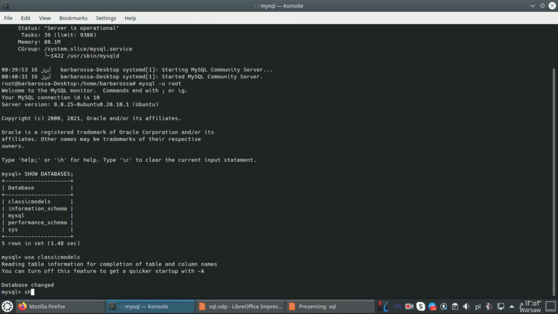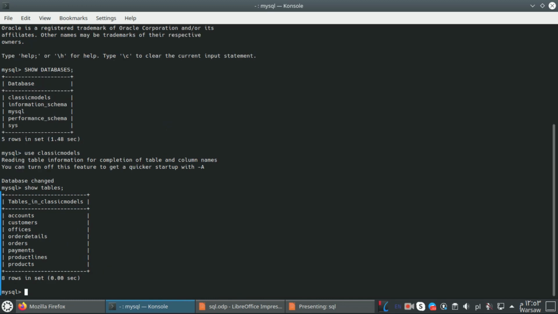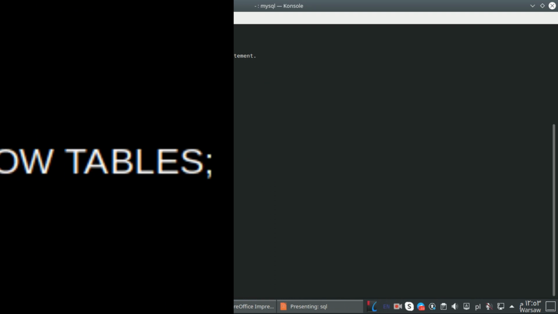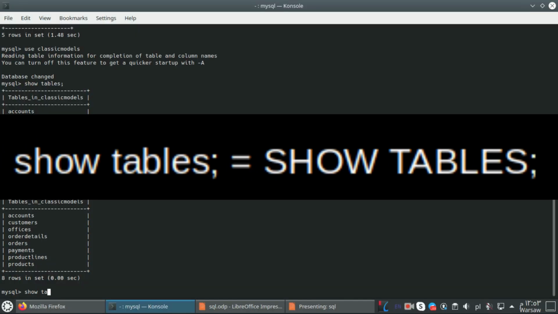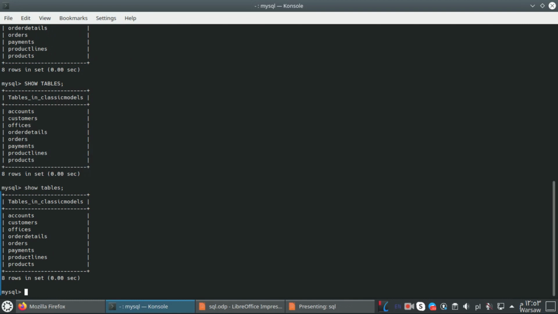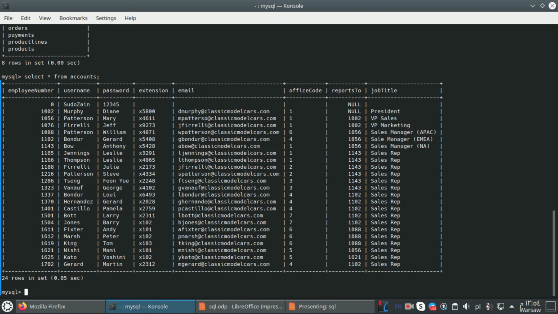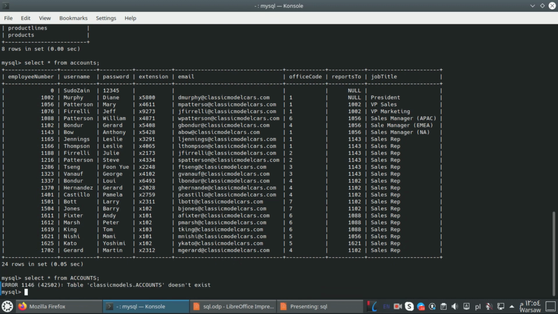To show tables, I will use show tables. And here we have all the tables in the classicmodels database. I want to mention that SQL keywords are not case sensitive, so show tables in lowercase is the same as SHOW TABLES in uppercase, but table names are case sensitive. So select all from accounts is not the same as select all from ACCOUNTS in uppercase.